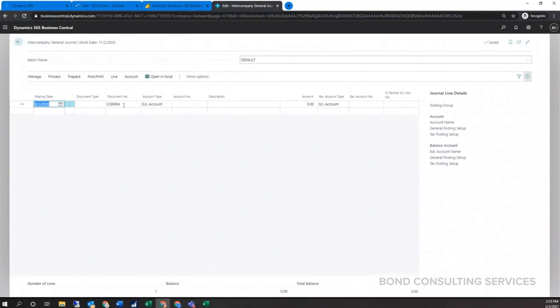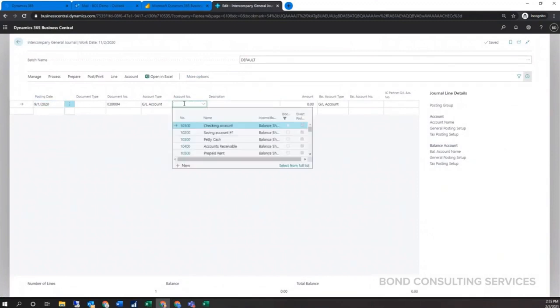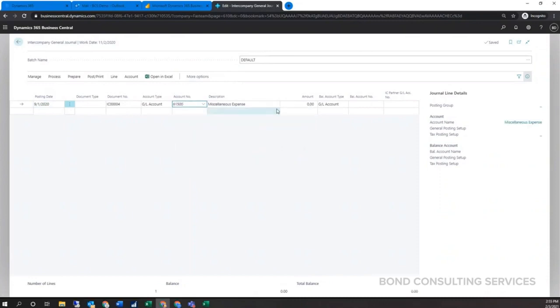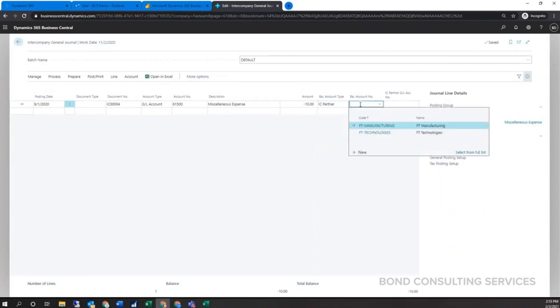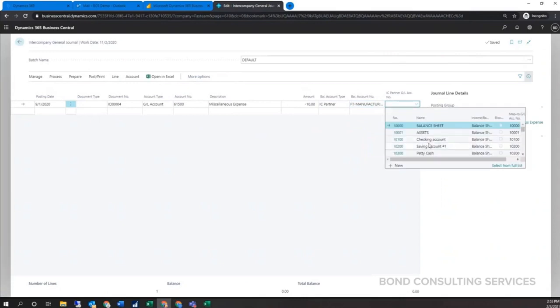I could enter the document number. I could select a specific account. And then where I'm going to be booking within this first company. I'm just going to do a little quick one here and then just say IC partner, select the partner that I want to select. And then we have just a general chart of accounts here where we could determine the account that we want to post it within the separate company as well.